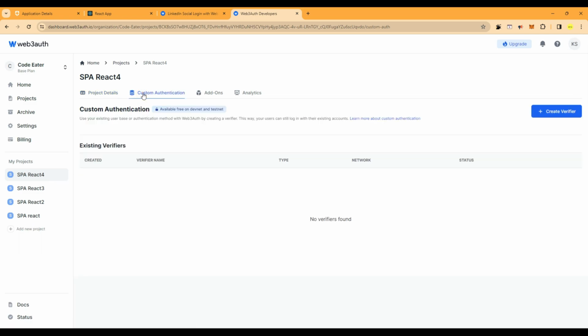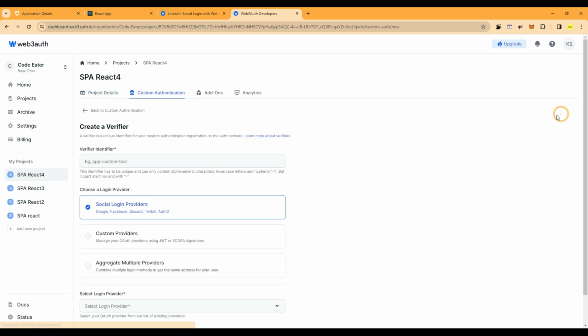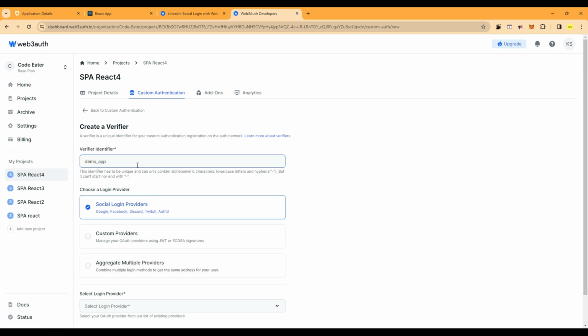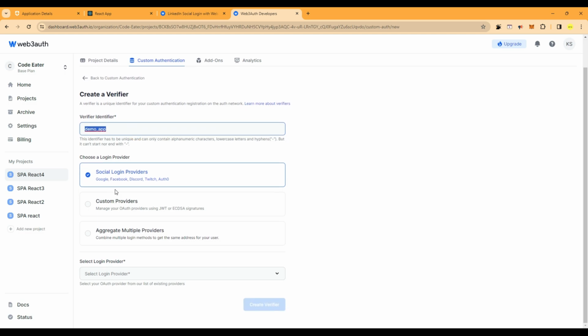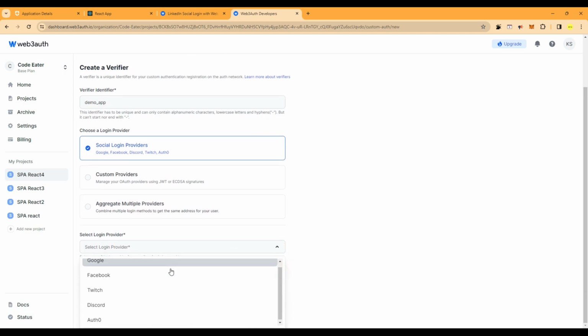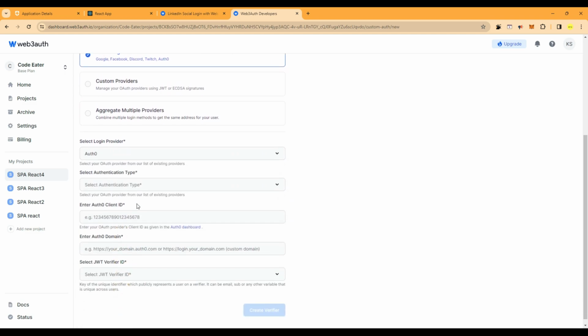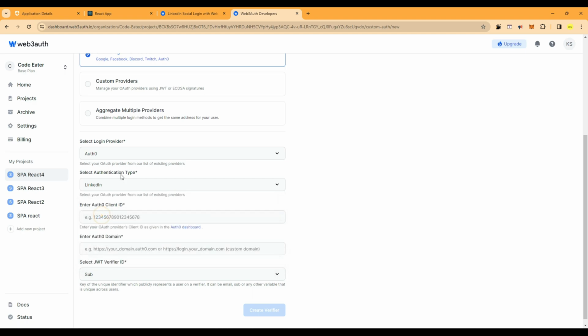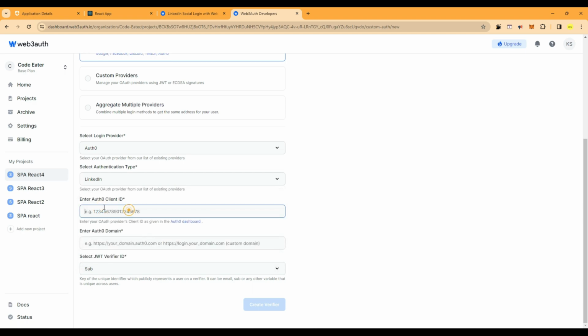I will go for custom authentication. Here I will create a verifier, and let's rename this verifier to, let's say, demo app. Now this should be unique, and then you need to select social login providers. Then you will select a login provider from here, and I will select Auth0. Then I will select authentication type as LinkedIn. Here we have the LinkedIn option. And then you can see that we need to provide Auth0 client ID as well as Auth0 domain.